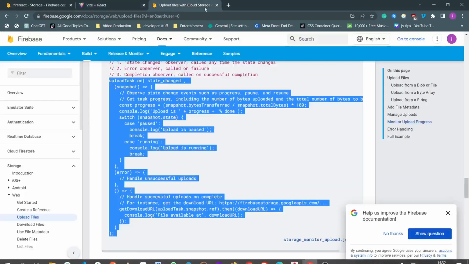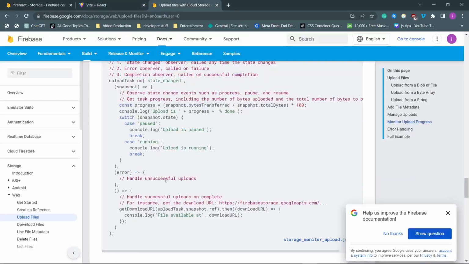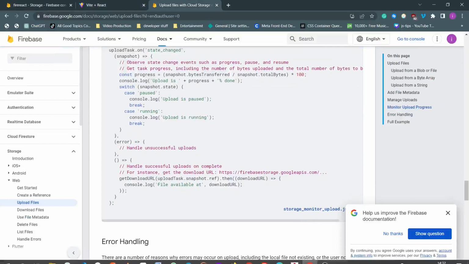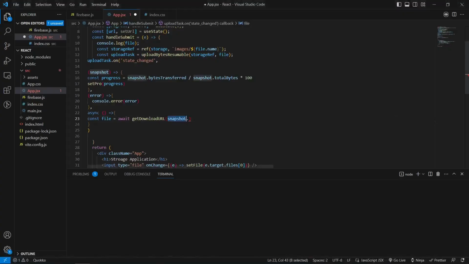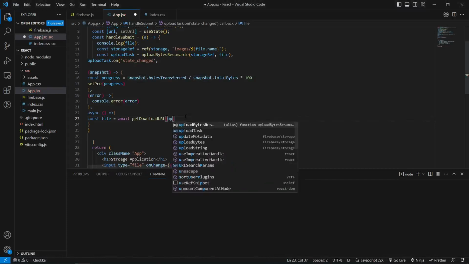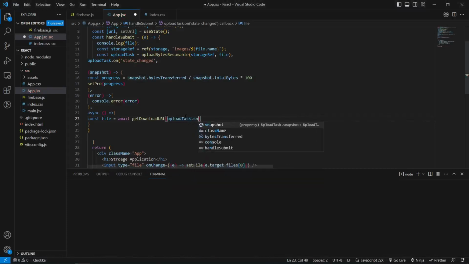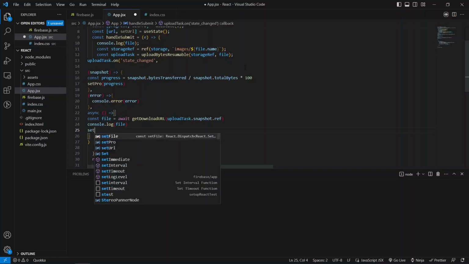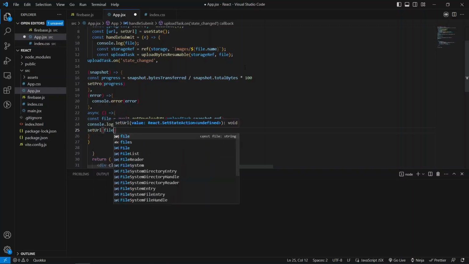Let's check the docs to be sure. I think it's okay. Yeah, it is uploadTask dot snapshot dot ref. Sorry. So we just want to console.log the file first. Then we want to say setURL file.